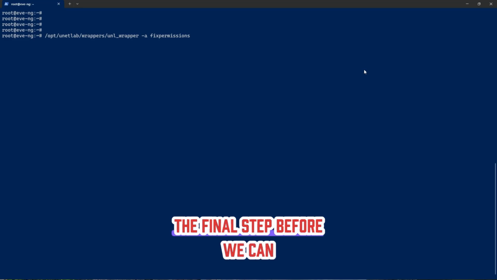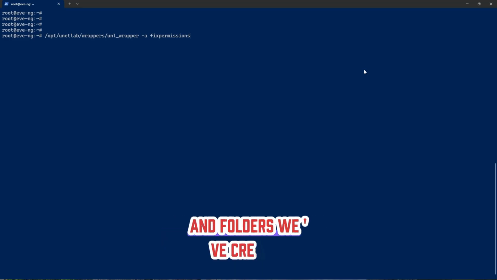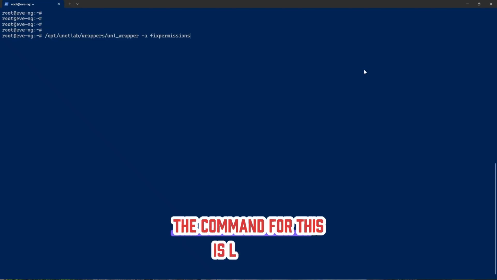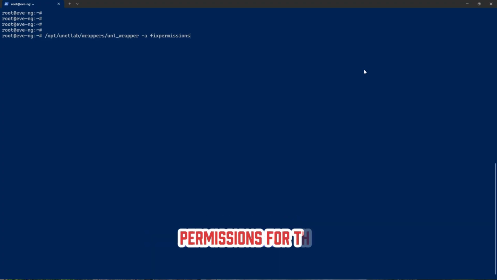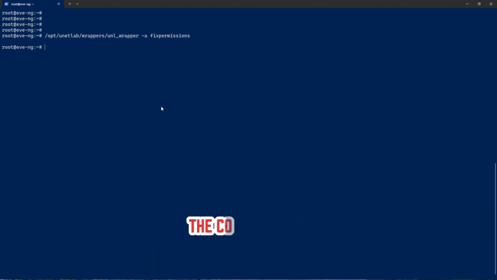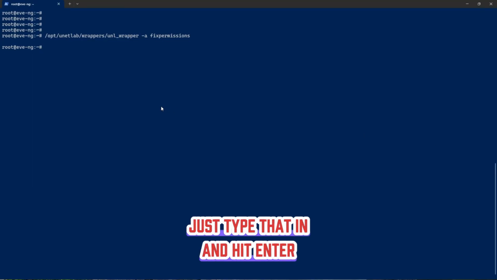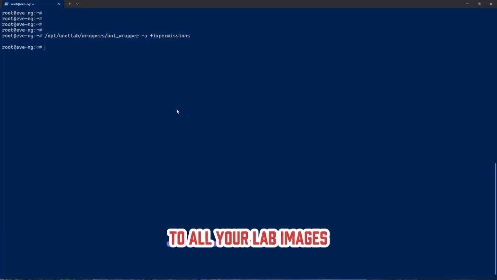The final step before we can start the installation is to fix the permissions for the new files and folders we've created. This ensures that EVE-NG can properly access them. The command for this is located in the EVE-NG documentation, and it's a script that fixes permissions for the entire addons directory. The command is /opt/unetlab/wrappers/unl_wrapper -a fixpermissions. Just type that in and hit enter. It will run through and apply the correct ownership and permissions to all your lab images, including the new OPNsense one we just added. Great.